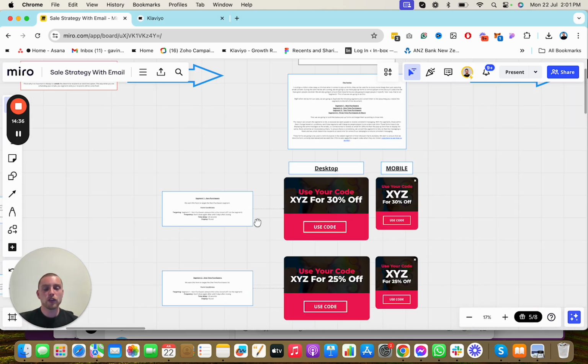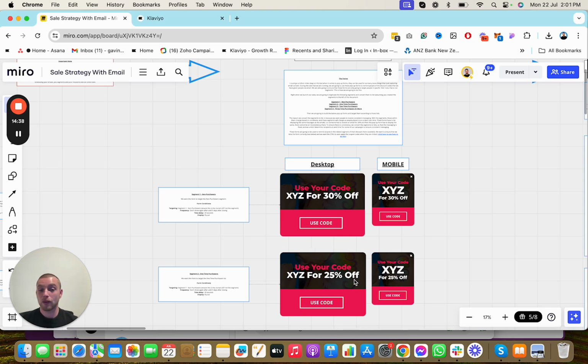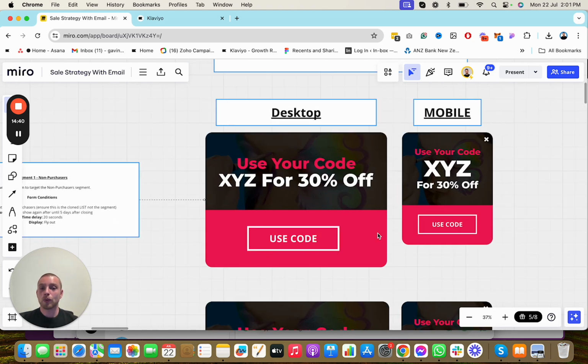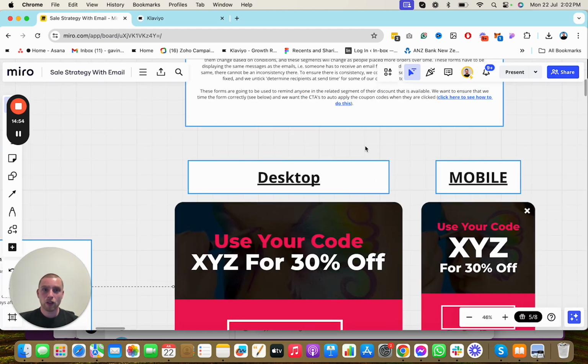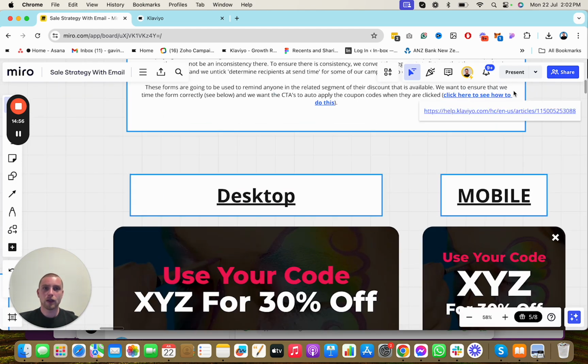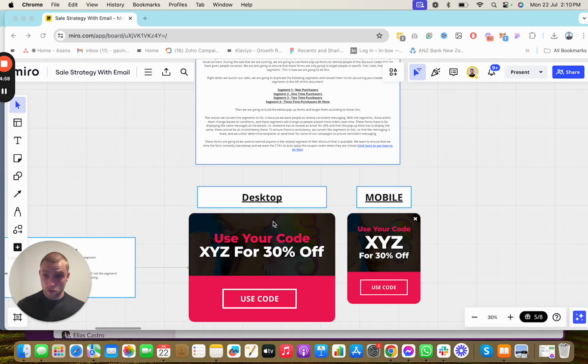And then what these will do is they will remind people of the discount codes they've had. Really important as well that you're using static discount codes. I like to use static ones in this case. Make sure there's no limit on how long they can be used. And also ensure when they click the button here, it auto applies the discount at cart. There's an instruction on how to do that right here in this section here. So those are our forms.